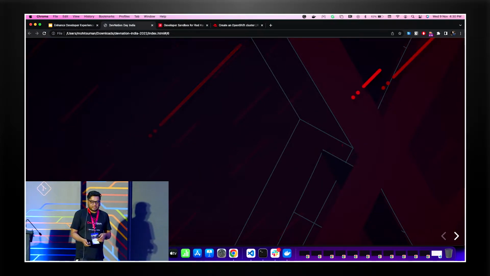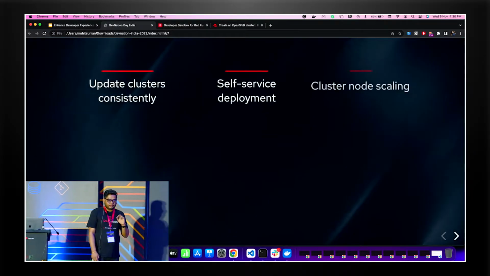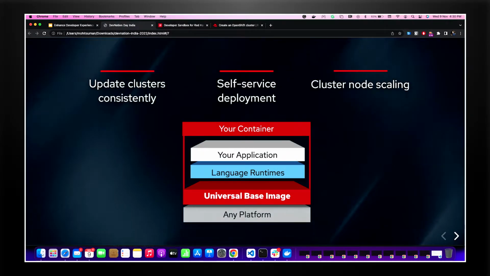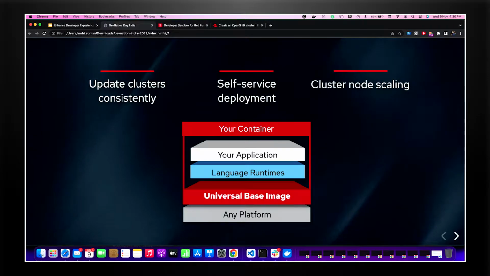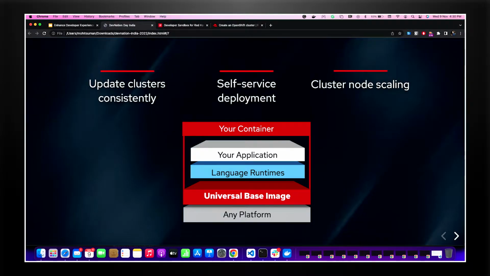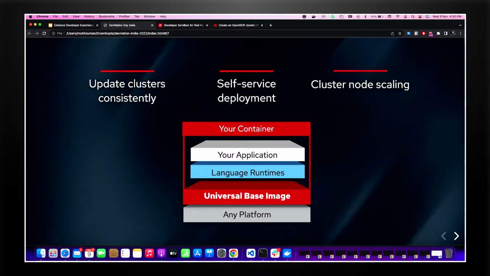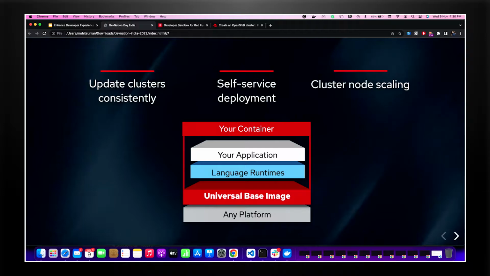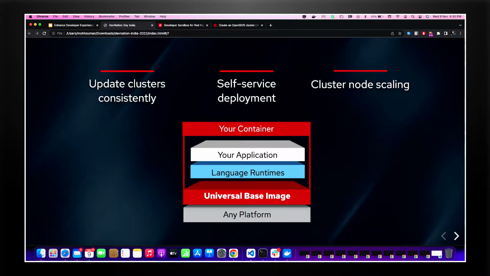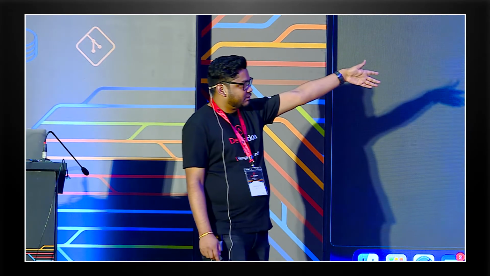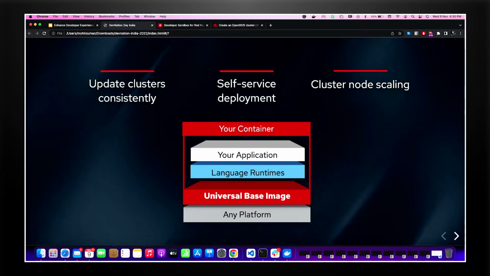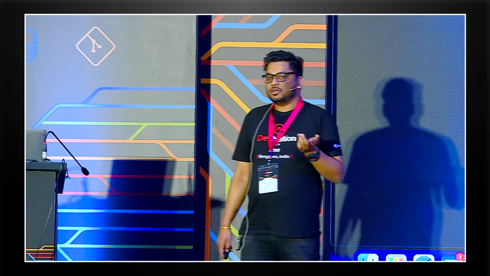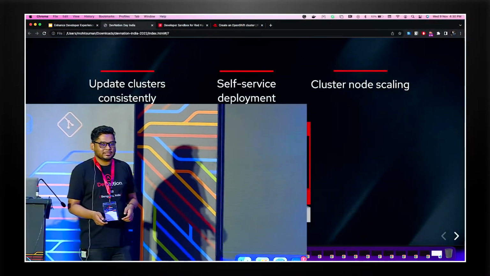And this is just one example, right? The main important factor of using an IDE extension here is you need not worry about updating your clusters, self-service deployment, or cluster node scaling. Your idea as a developer is just to code. That's your task. Your task is not to worry about all this infrastructure, or let me rephrase it, admin tasks. Your task is to deploy your application, select a language runtime, the universal base image, wherever you want to deploy to, on any platform. And by any platform, I am referring to Windows, Mac, or any Linux version.